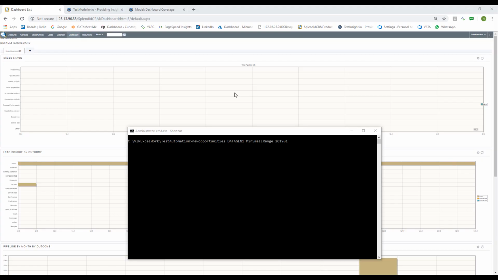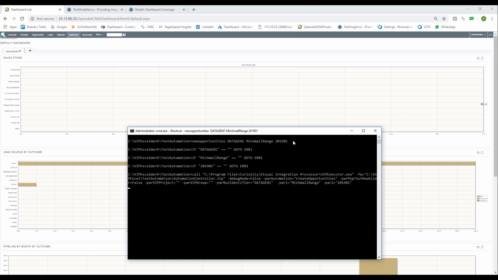So there's the dashboard in the background, and here we have a little command prompt open. At the moment we're just going to run it on the command line. You can obviously run it through the VIP scheduler if you want to. We're going to call it Data Gen 1 so we can just know what we're up to, and we've picked one of the coverage definitions, which is min small range, and we're also going to put it into the first month of 2019. So we just fire that off and we wait for a moment.